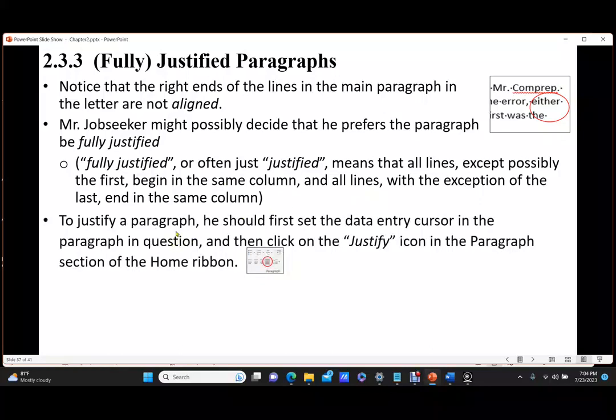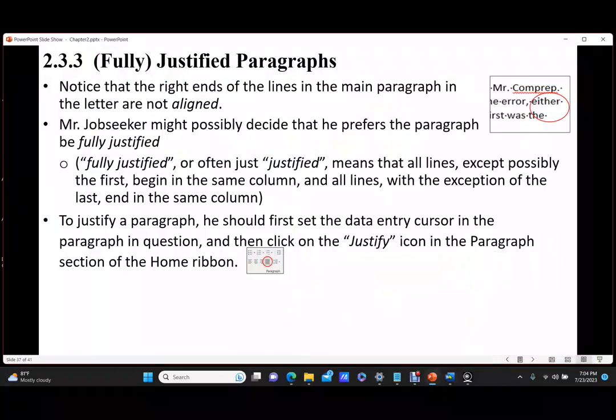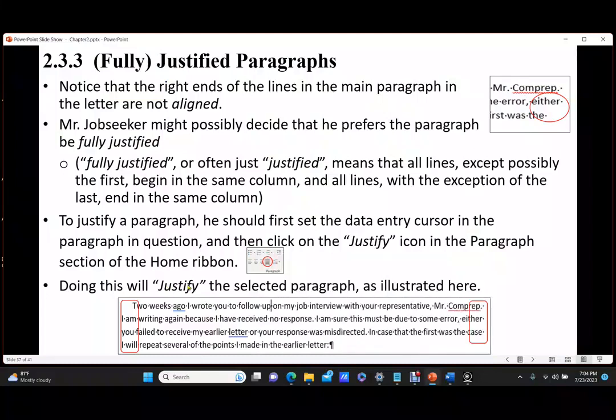To justify a paragraph, he selects the paragraph, puts the data entry cursor in the paragraph in question, then clicks on the justify icon in the paragraph section. Click and justify. Notice now the lines end in the same column. This justifies the selected paragraph.